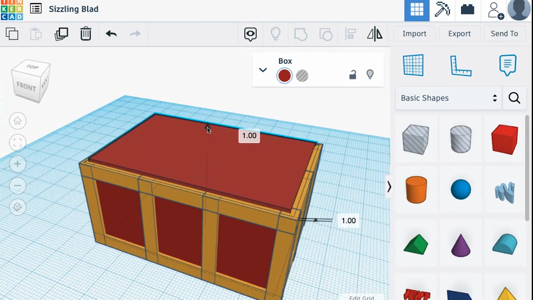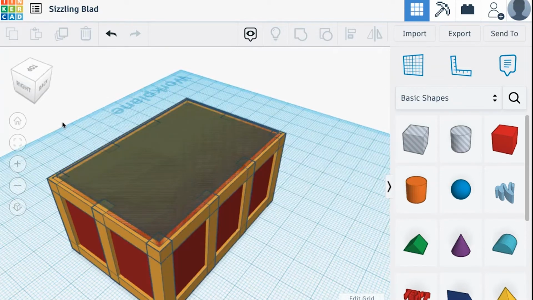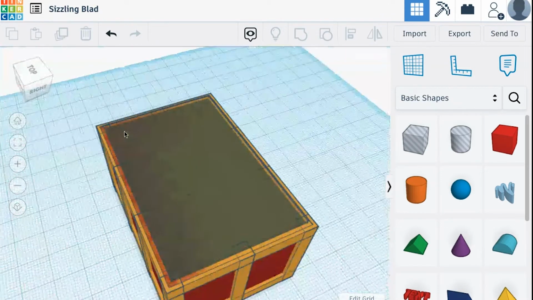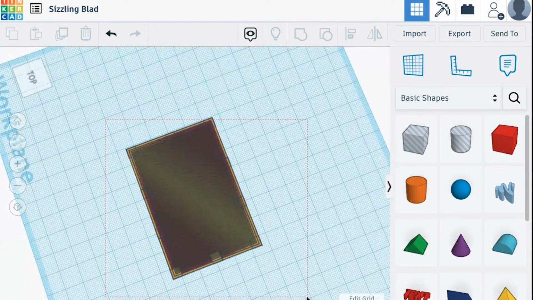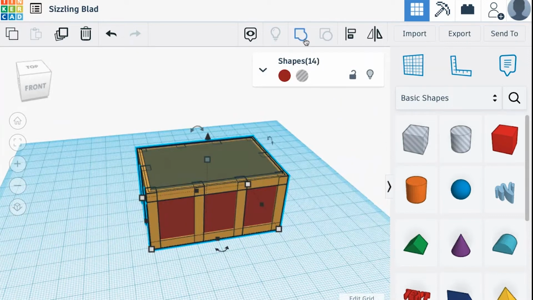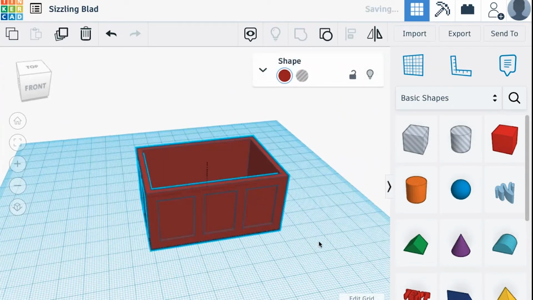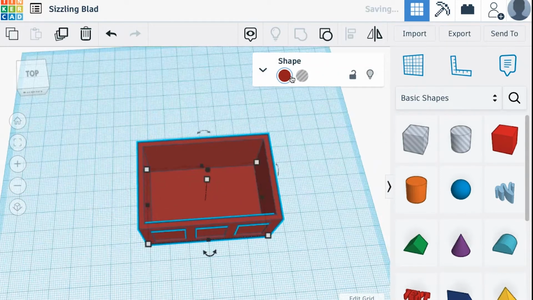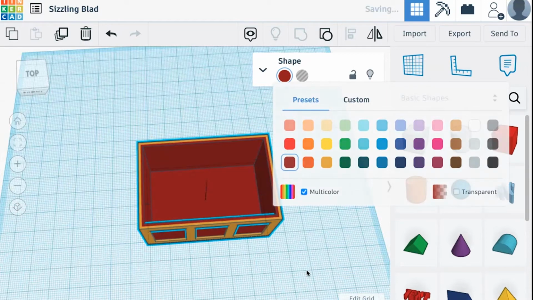And then you're going to do the same thing with this back right hand corner. I'm just going to grab this cone and move it up 1 millimeter, and we're going to turn this into a hole, and I'm going to select everything with my mouse. Make sure everything's selected. And then I'm going to group, and that should create a hole there. You can go back to the color and click on multicolor.